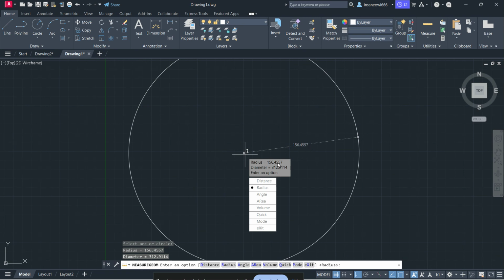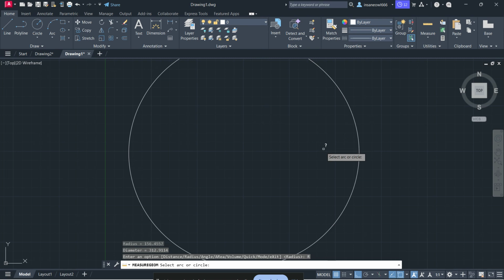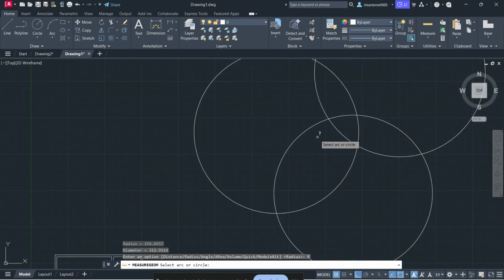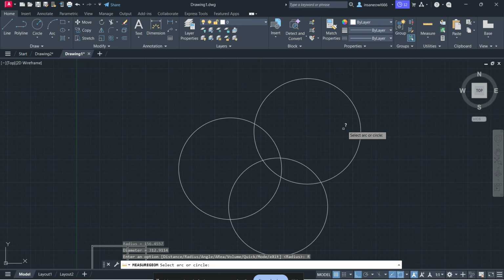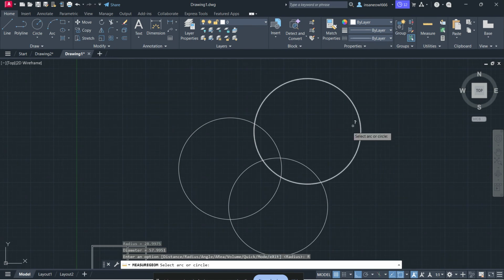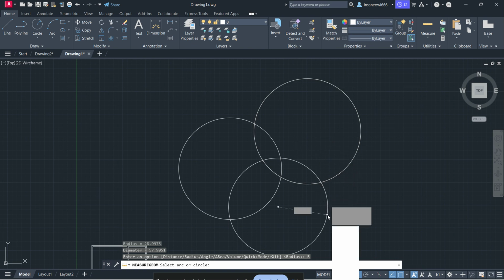If you want to measure another object, you can simply repeat the same process. Type MEASUREGEOM, choose radius, and select the next arc or circle. If you're working with a lot of curves, this method is especially helpful because it gives you a fast way to verify dimensions on the spot. It's one of those small AutoCAD skills that can make a big difference in your workflow, and if you ever need to double check whether a shape matches your design requirements, measuring the radius this way is a simple and reliable solution.